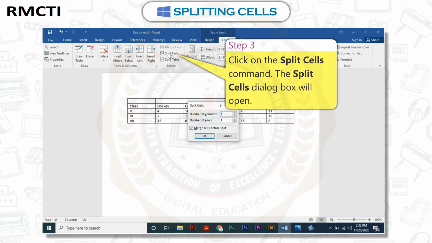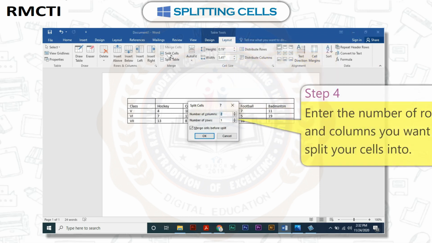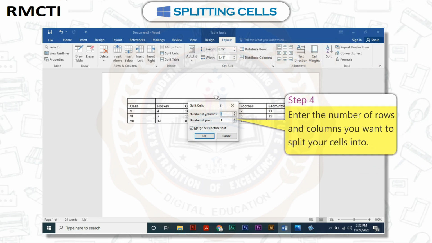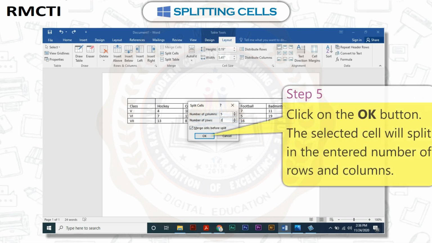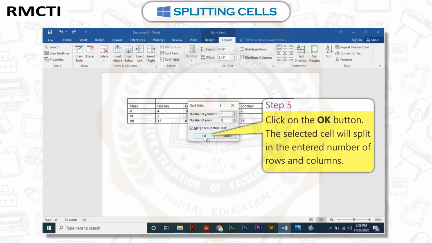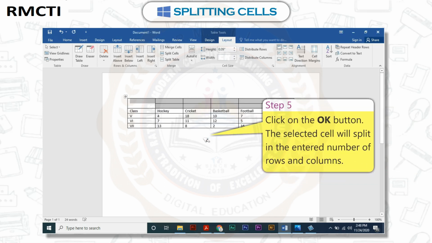The Split Cells dialog box will open. Step 4. Enter the number of rows and columns you want to split your cells into. Step 5. Click on the OK button. The selected cell will split in the entered number of rows and columns.